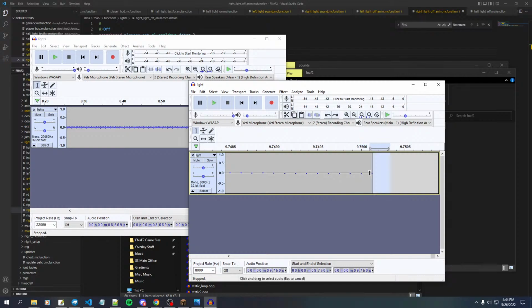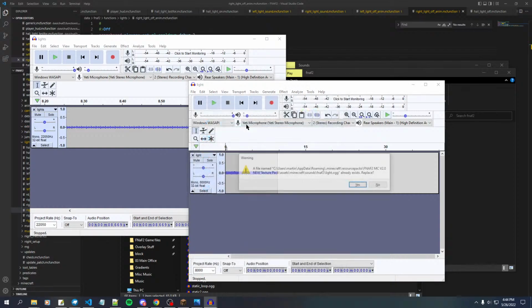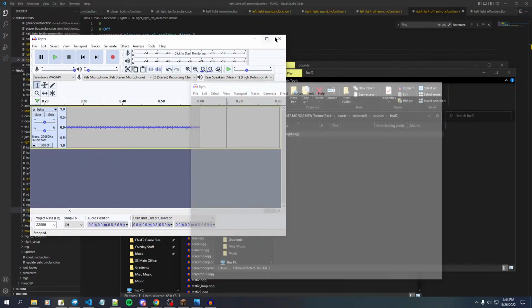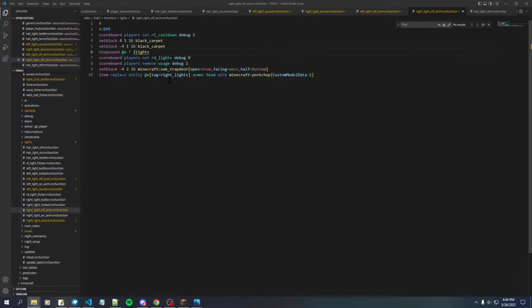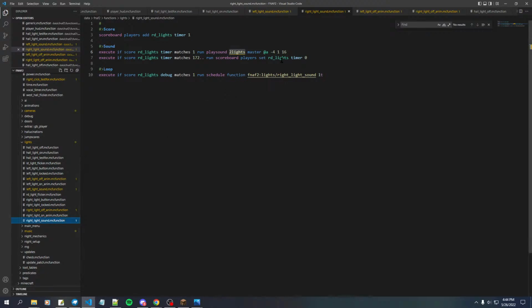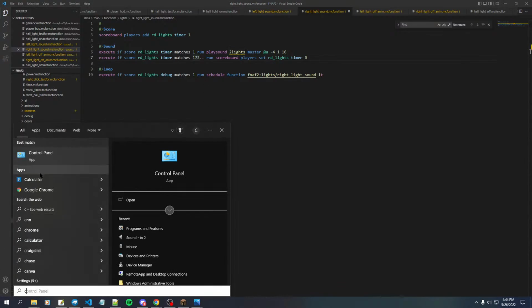There we go. Oops, that's one too many. There we go. And then we'll Control-Shift-D, and then lights again. Okay. So now it's 9.75. We gotta get a timer. Right light sound. And the timer originally was 172. So we grab a calculator for that.